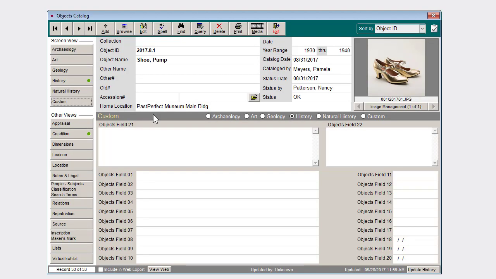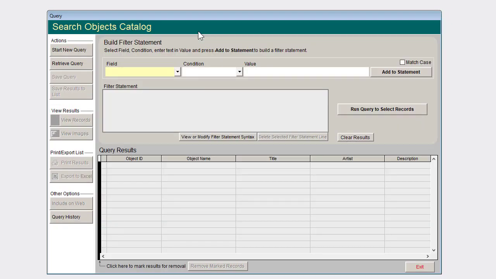Let's go through one together. Let's say my museum has a shoe collection but nowhere to keep track of shoe sizes. We want to use a custom field to keep track of this. First, I'll need to run a query. Since shoes are all objects, I just want to do an objects query, but I could do an all catalog query if I wanted to keep track of the same thing across all 4 catalogs.